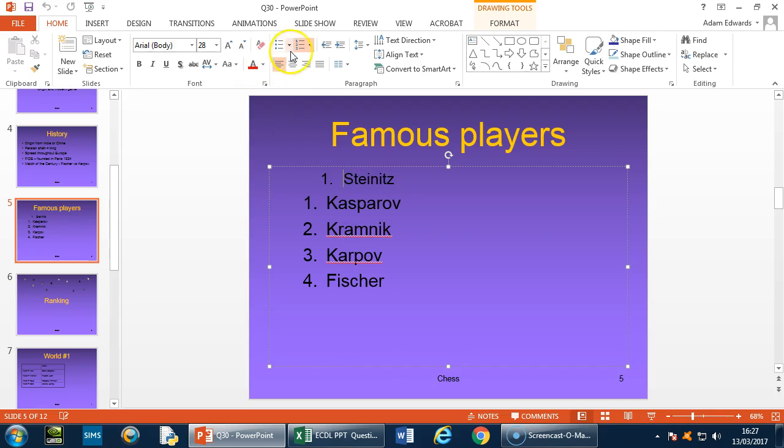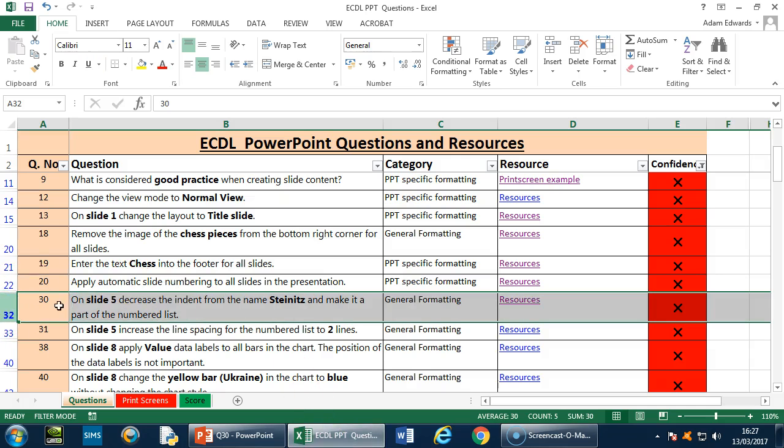Well, when you click on it, you can see these two areas here in paragraph, where you've got decrease and increase, so we need to decrease the list level for the word Steinitz. So click on the word Steinitz and then click back one, and you know you've done it correctly because it goes 1, 2, 3, 4, 5. So that is question number 30 on slide 5. Decrease the indent.